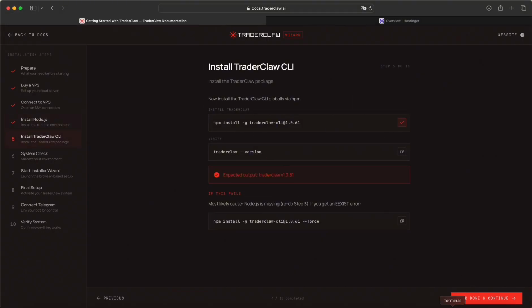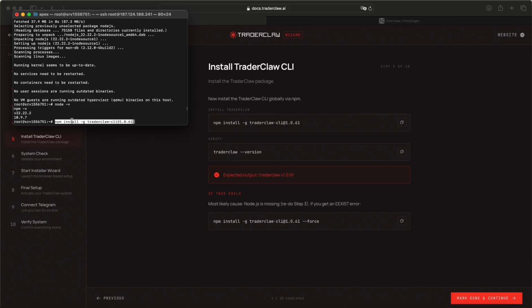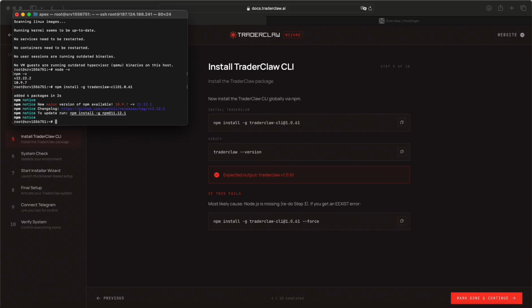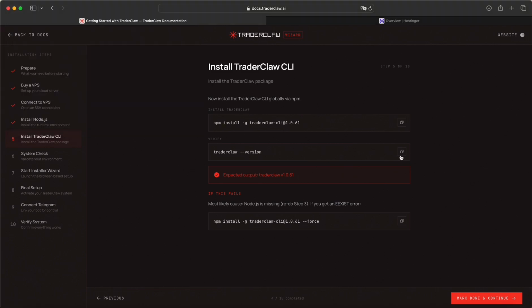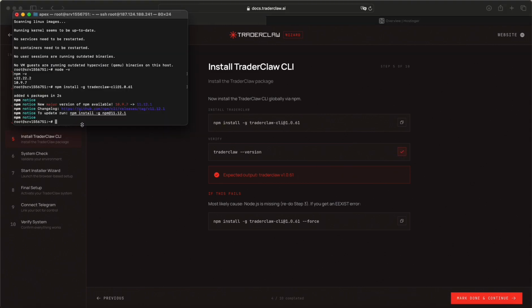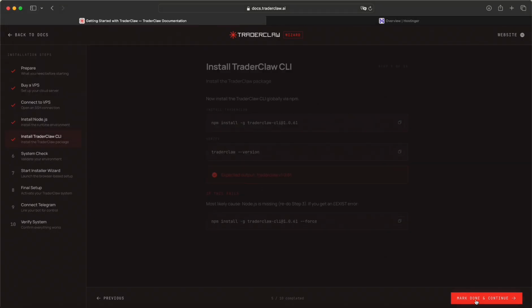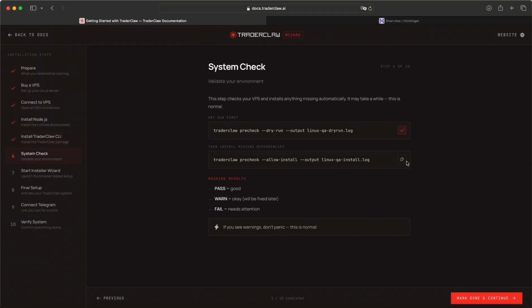Now you install TraderClaw. This is done. You check the version. Very good. The version is 1.0.61. That's the version you want. Now you copy and paste the next command to check the system.